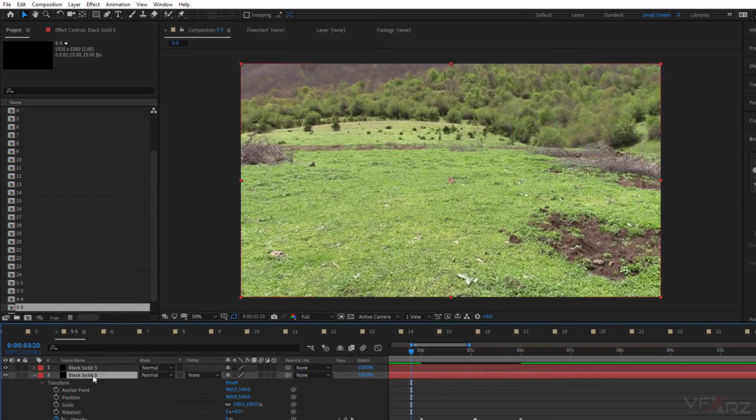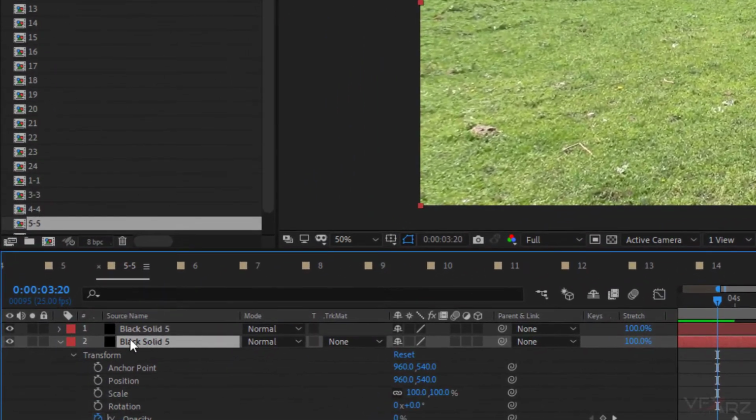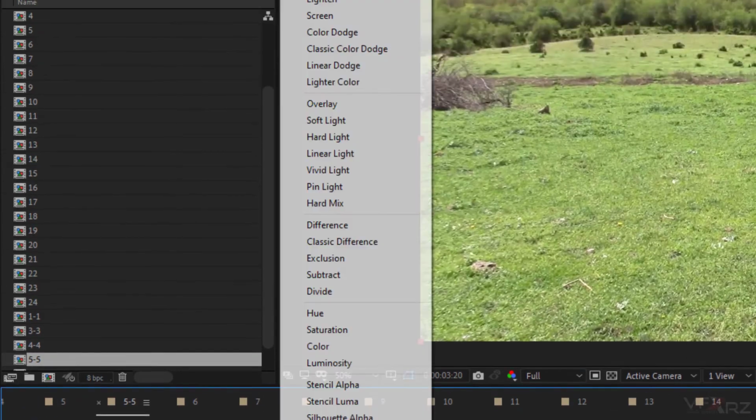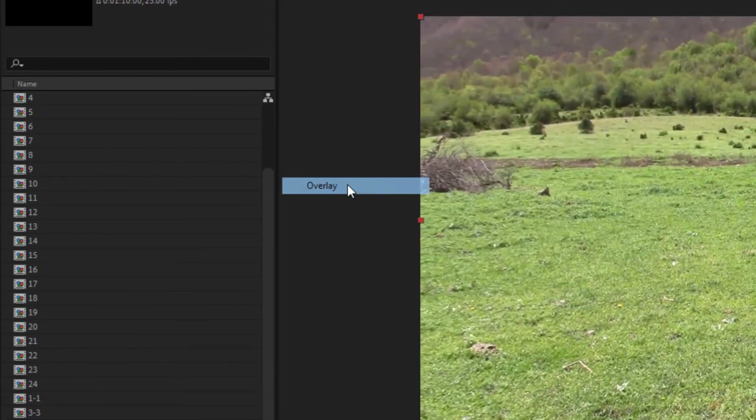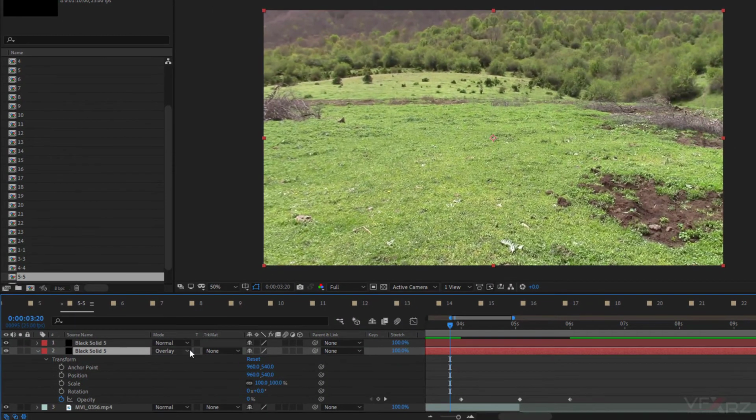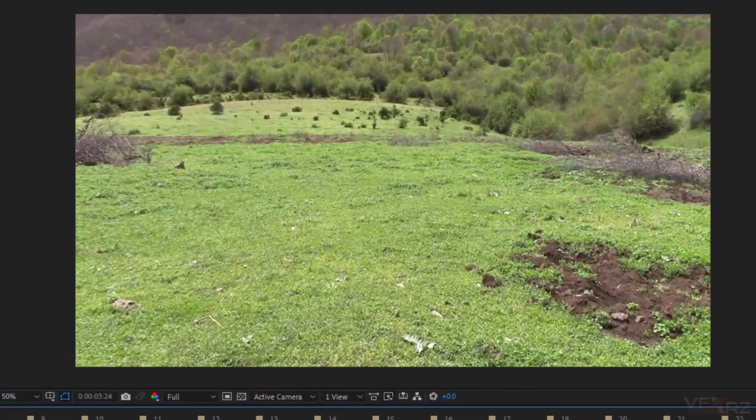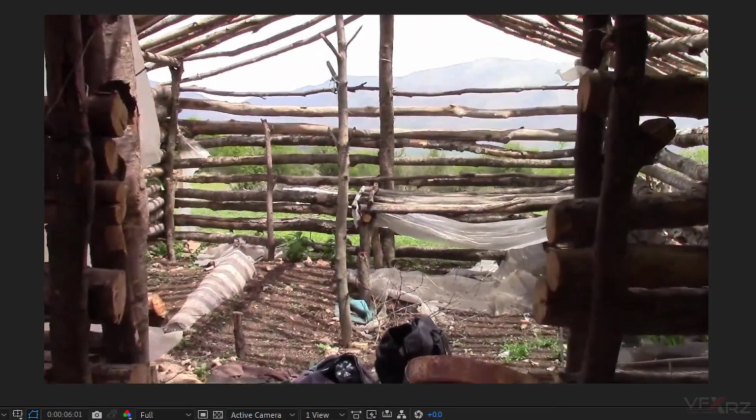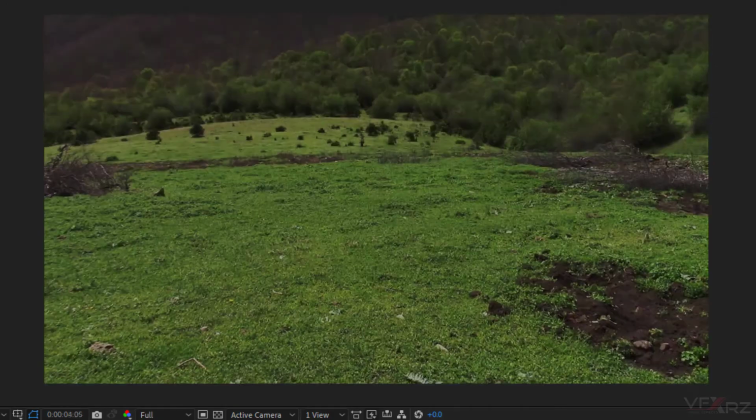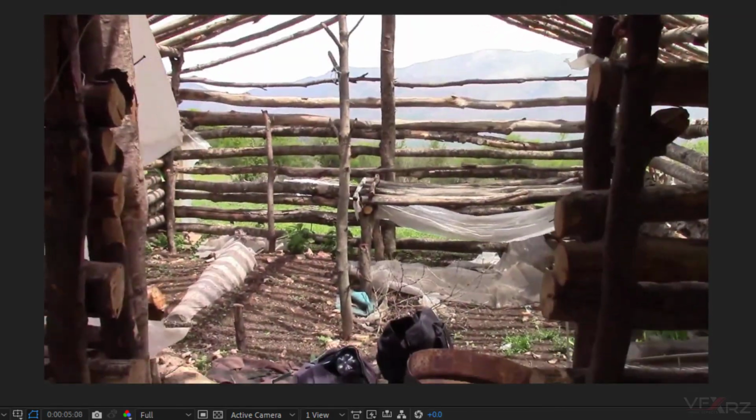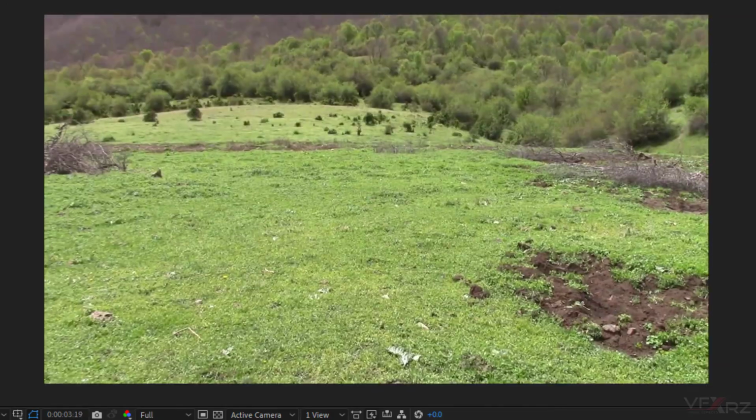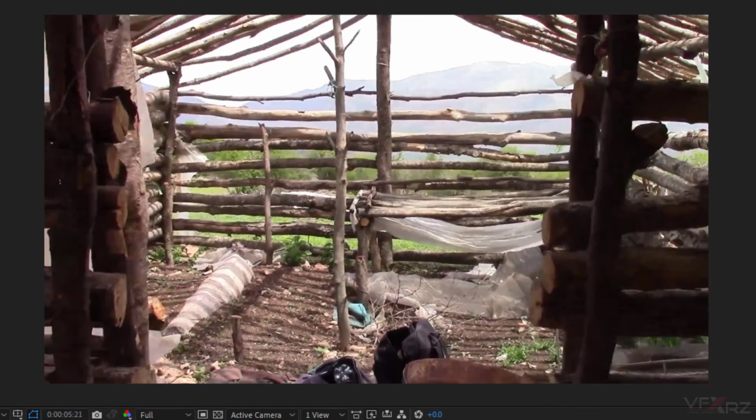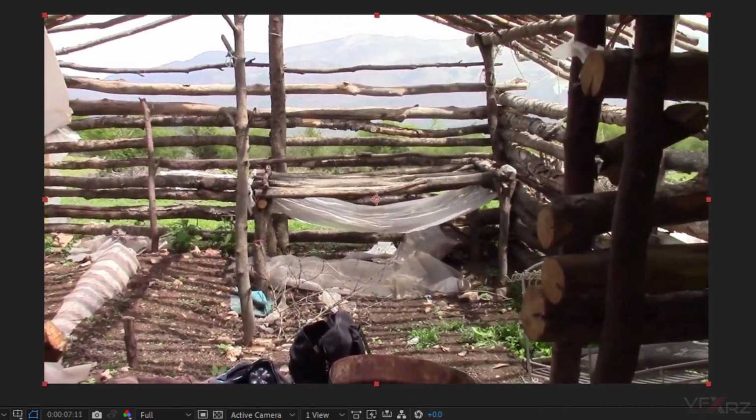That's really good. And now this layer 2, this solid, in the mode option change this to overlay, and now when we play that, it's really cool. It's much better and it's very professional fade in and fade out transition.